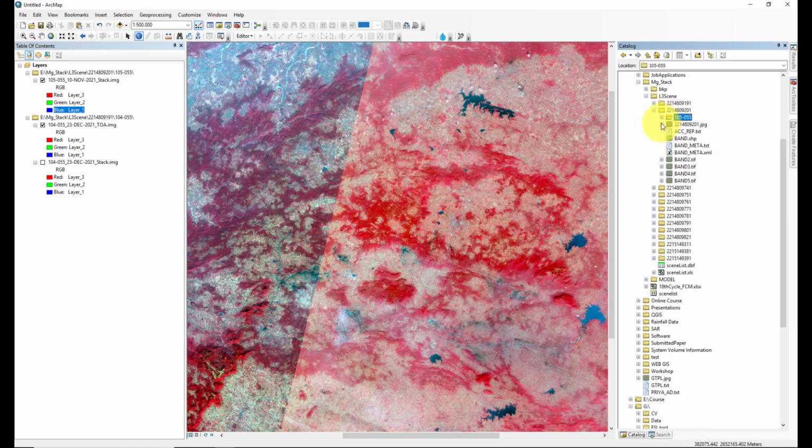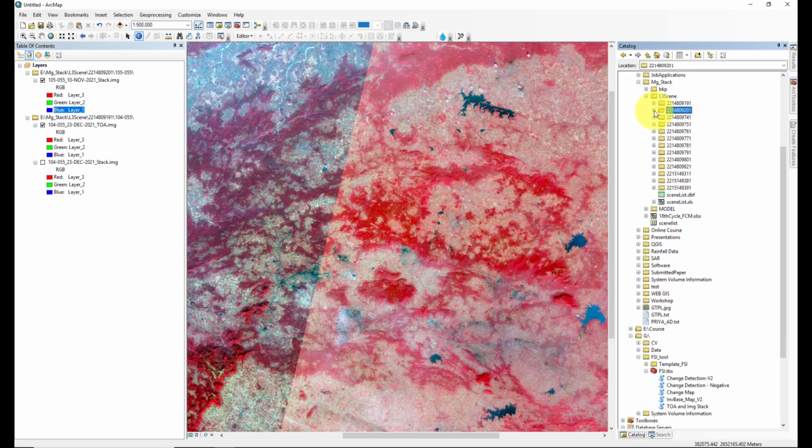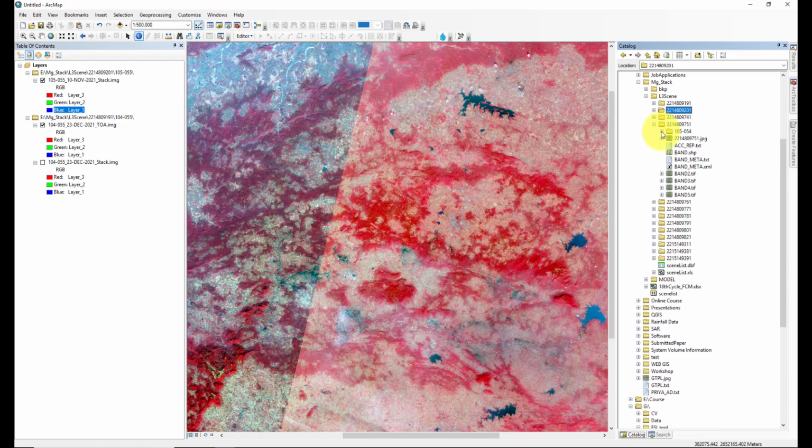So by using this tool, within a few clicks you will be able to create a stack as well as a TOA for all three folders that you have created.